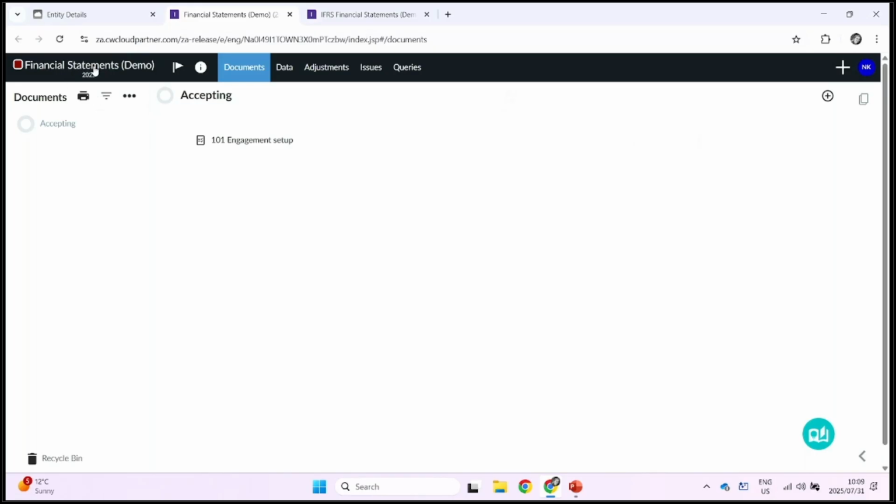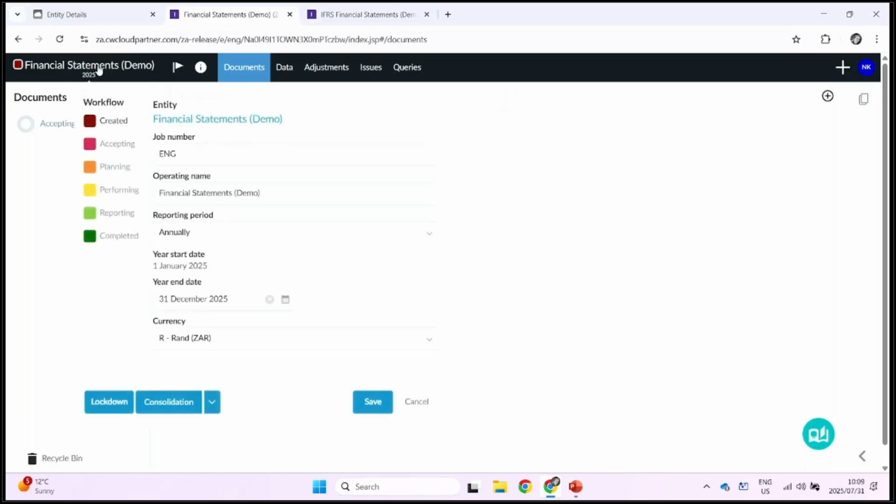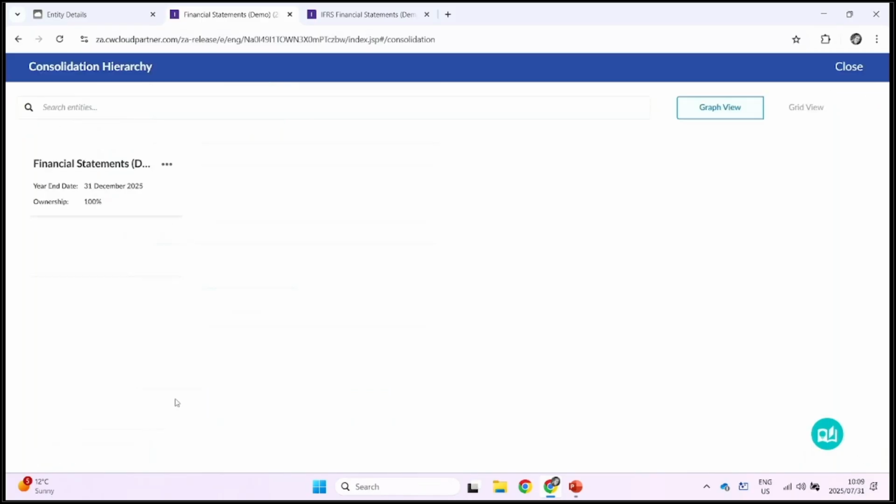So firstly, here on the left-hand side, you have the settings where you can change your year-end, your currency, and if you do want to lock down, you'll also do that there. You also have the consolidation feature there, and I'm quickly going to jump into that.